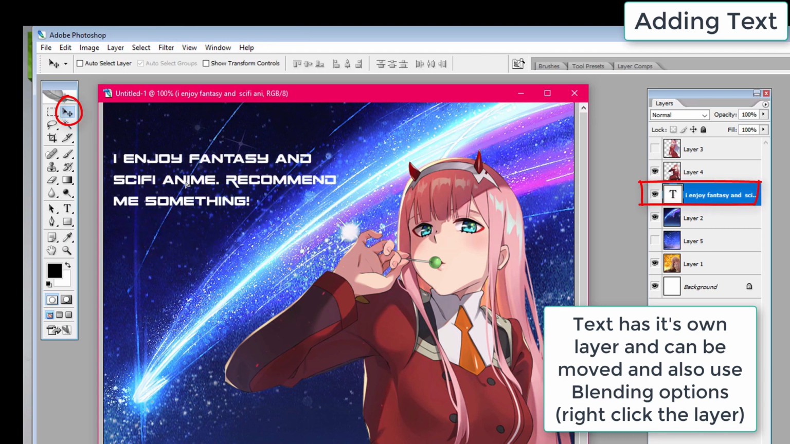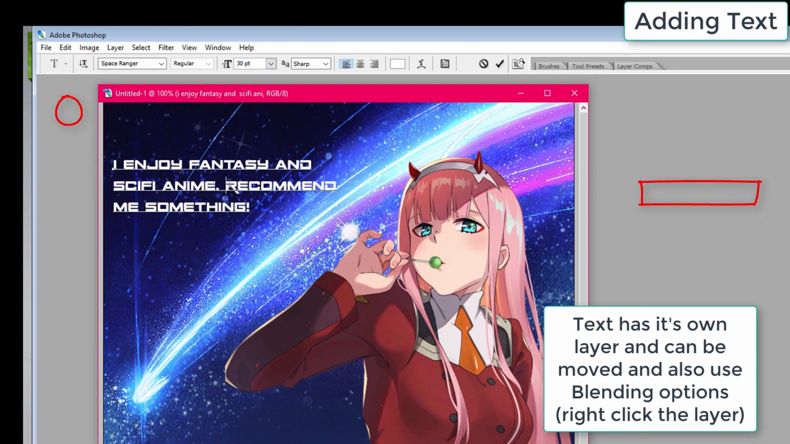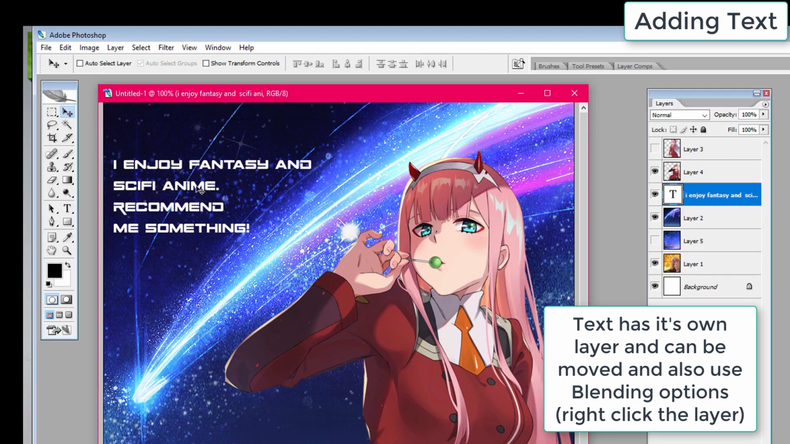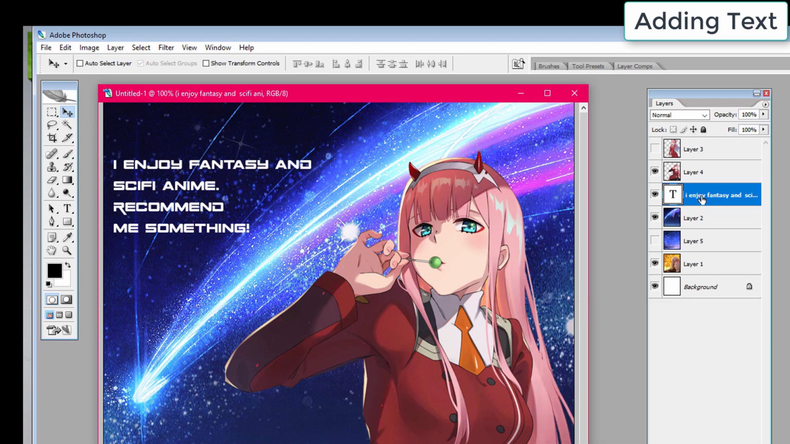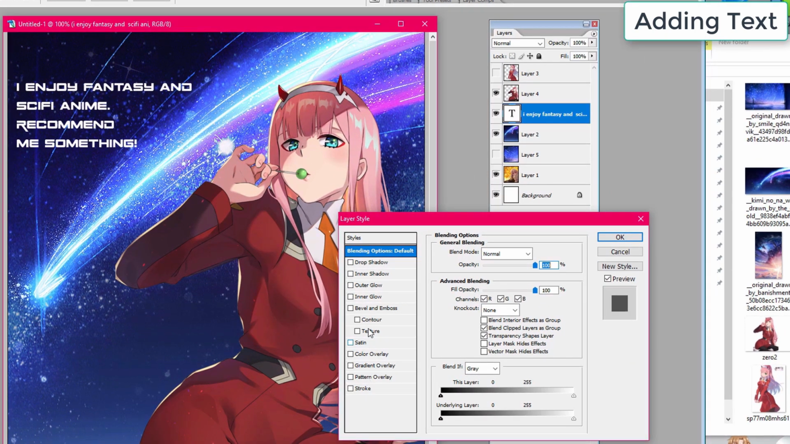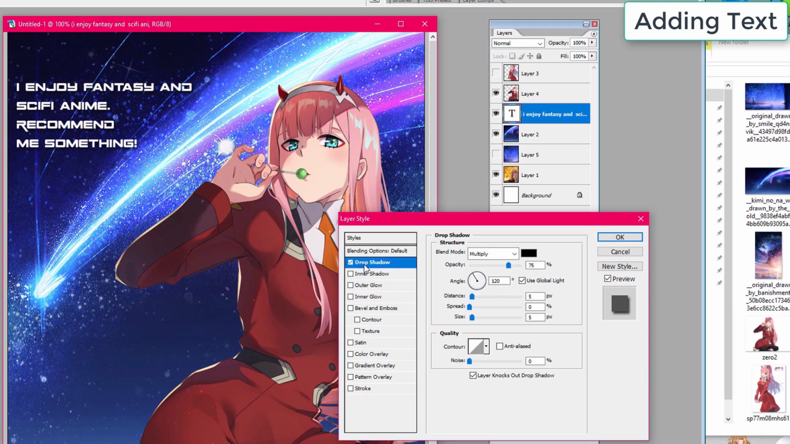You can even move the text with the Move tool like you did for the images earlier, and text has its own layer in the layer window, which you can use the blending options on. You can add effects to your text like glow and stroke and color to make it really stand out more, and you can experiment and find the ideal combination for your graphic.